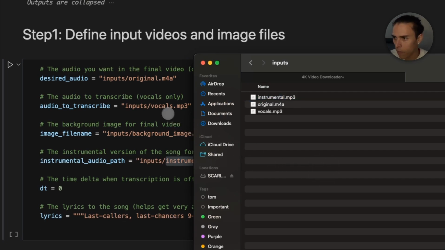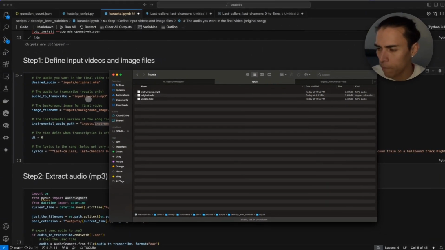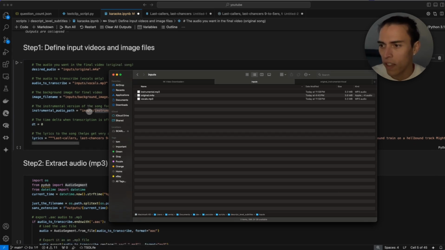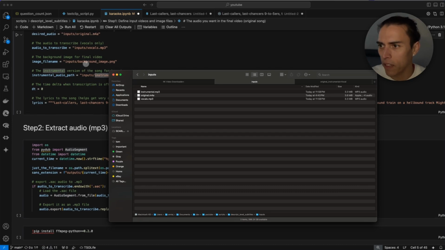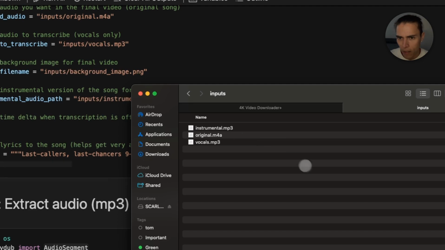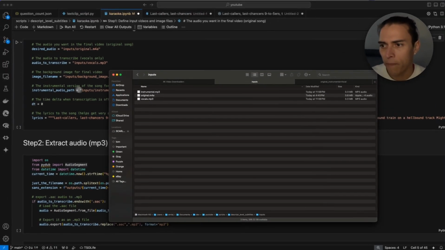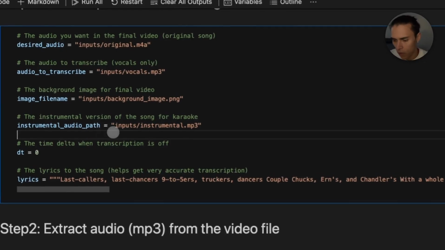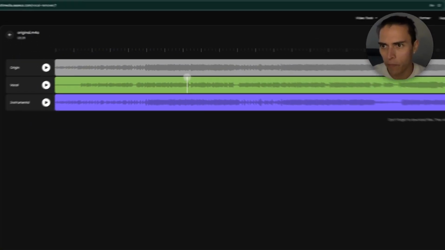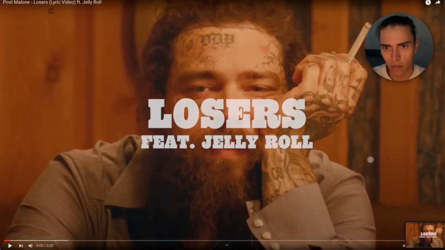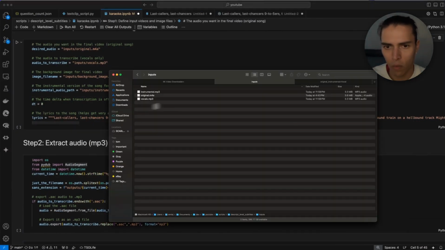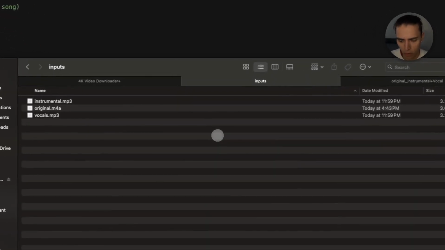Okay, so I have my original file, which is the original song. We'll need that for the lyric video. I have my vocals, and then background image. So in the past, I have used DALL-E. So I've used ChatGPT to generate an image for that song. And I have a YouTube channel for these videos that I create that I'll share later in this video. But for this video, I'm just going to use a screenshot of this video. And that's good enough. And then once I have that screenshot, I'll move it over to this folder.